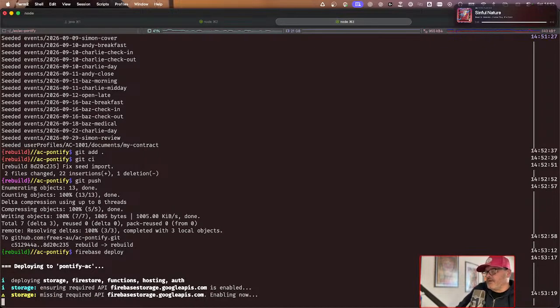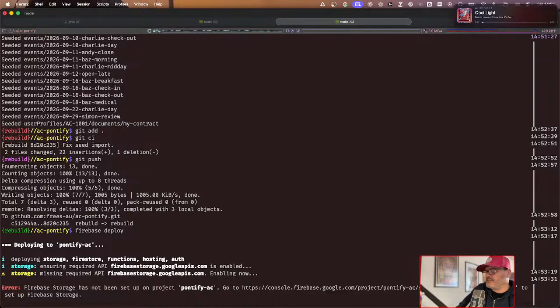I've been mostly working locally, and there's a few questions in my mind about what data needs to get put up there. I don't think any data needs to get put up there. Firebase storage has not been set up on Pontify AC. Cool, that's cool.